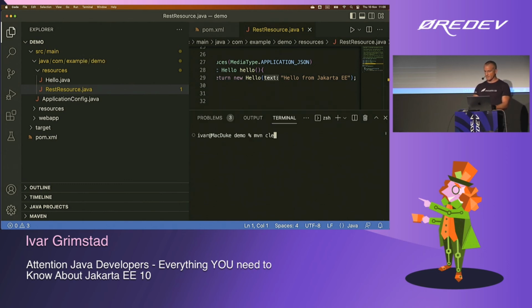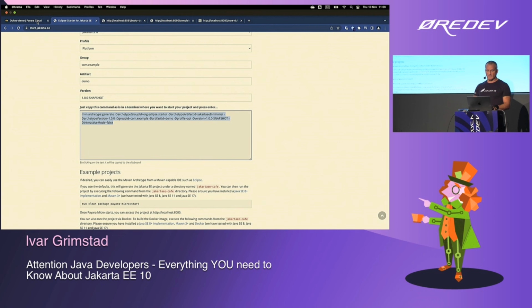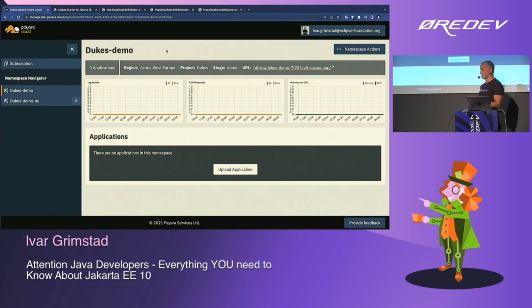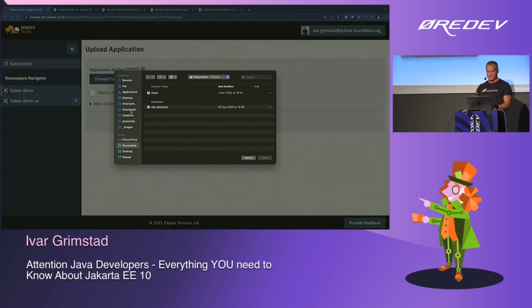So I'll just do Maven package. So I generate the WAR file. And then I'll open a web browser and point it to Payara Cloud. And here I created a namespace in EU and US. So what I have to do is just upload the application. So if the internet here works, I should be able to upload it. Let's refresh the page. There you go. So upload the application. Just go to, where did the demo, target, demo war.